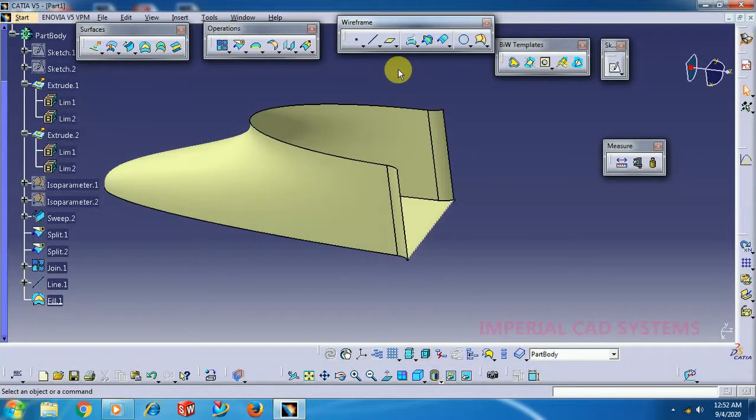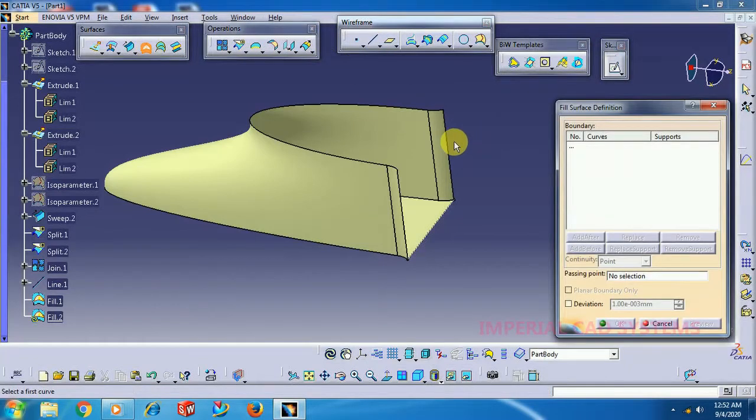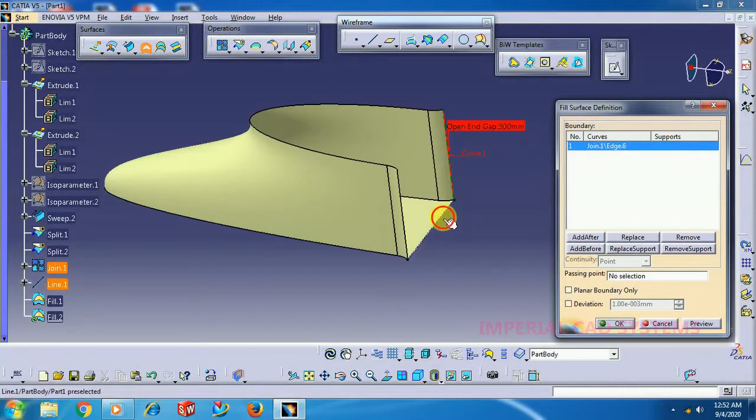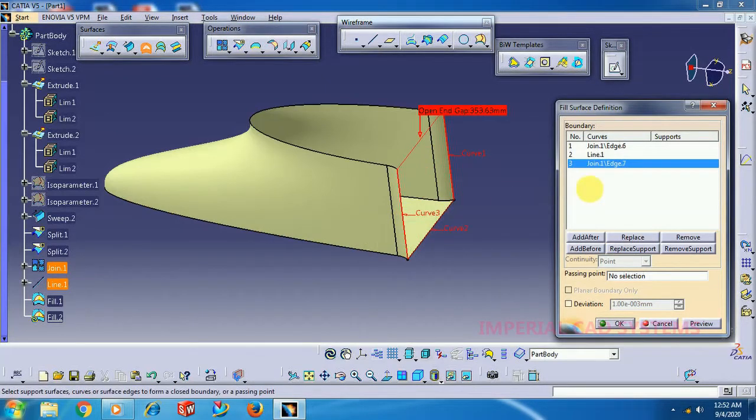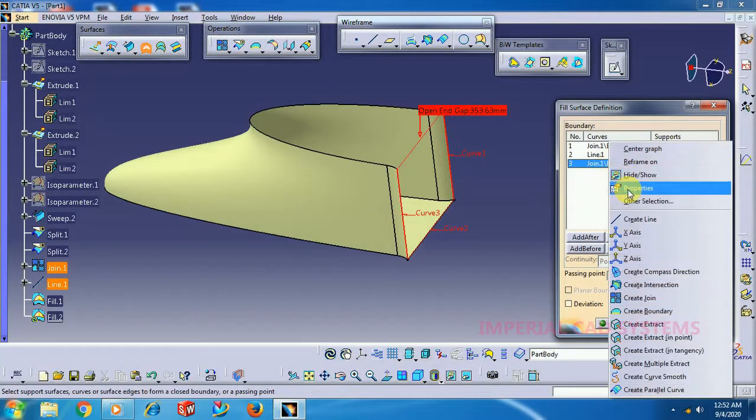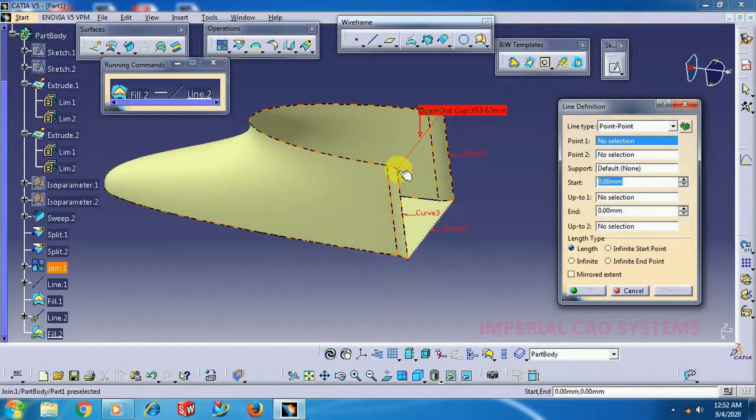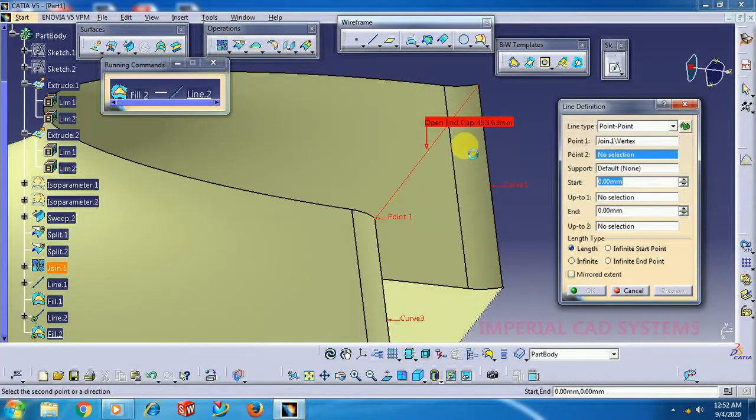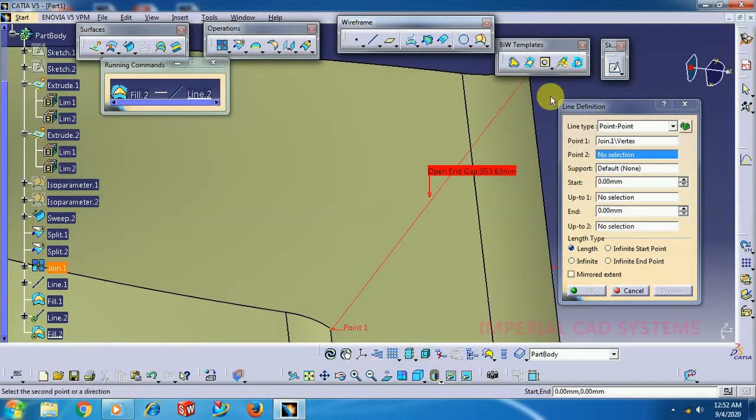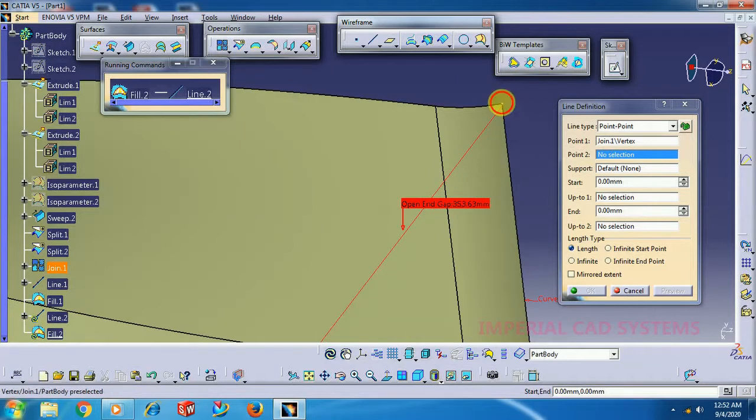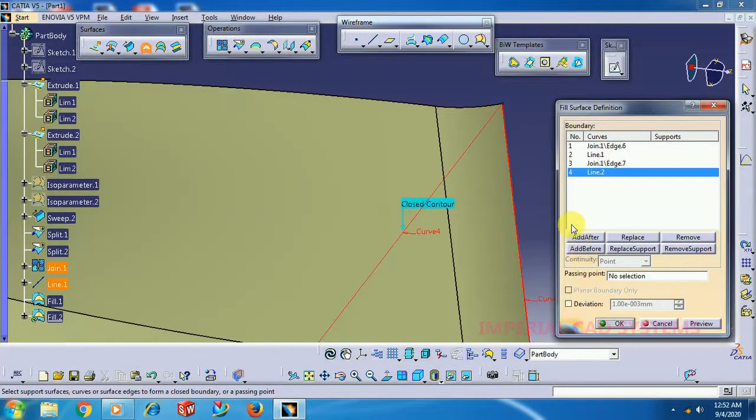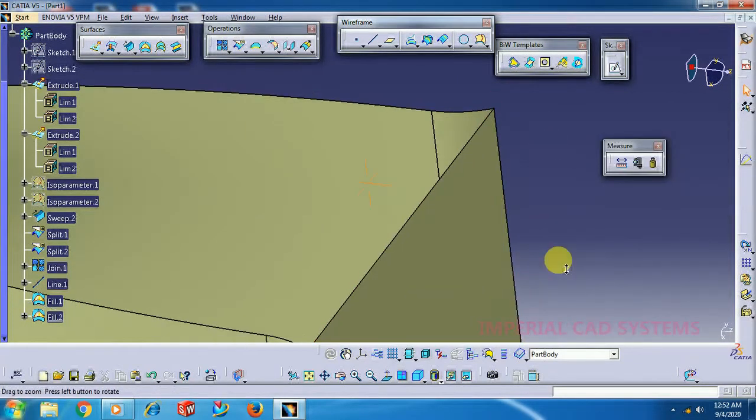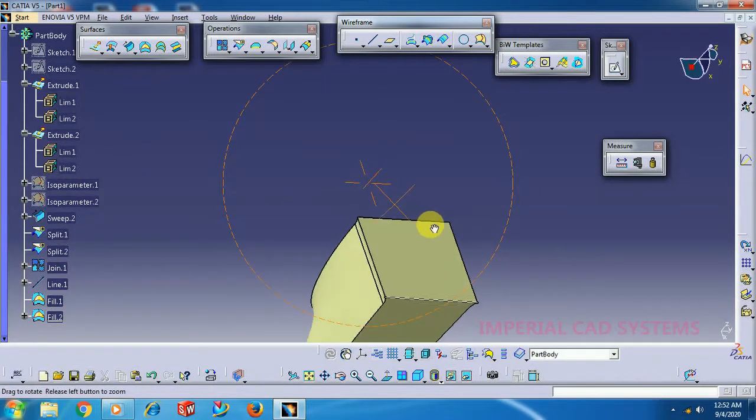You can also fill this. Same thing, go for fill. Select this edge. Right click, create line. You have to select the point. The point has not been selecting properly. Now I select. Go for OK. See here.